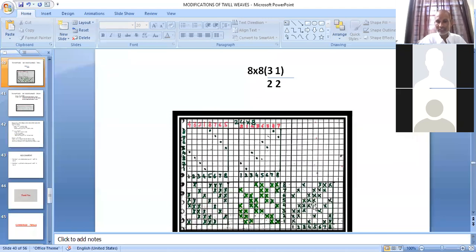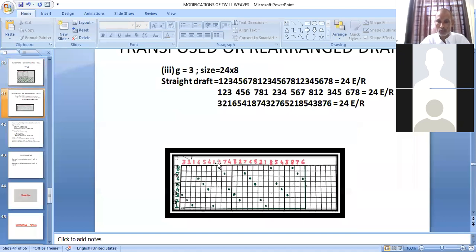You can construct the design, and that I have not constructed in the example. That is, you have to complete it. This will serve as the lifting plan. This will be a transpose draft in 24 cross 8. By taking this as a draft and that as a lifting plan, you can construct a transpose tool in 24 by 8. So in this way, I have taken 3 examples.